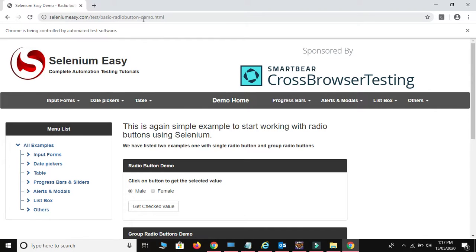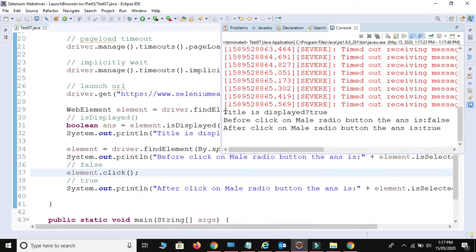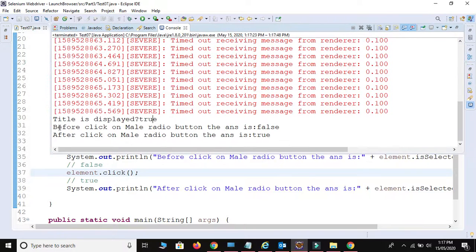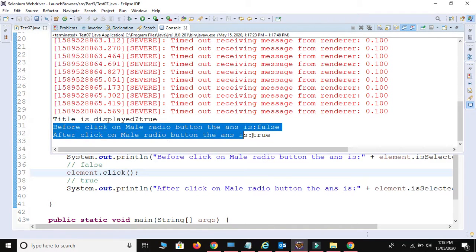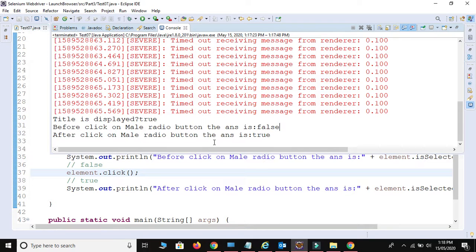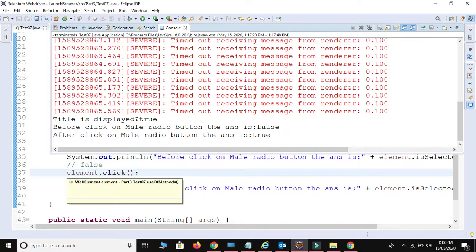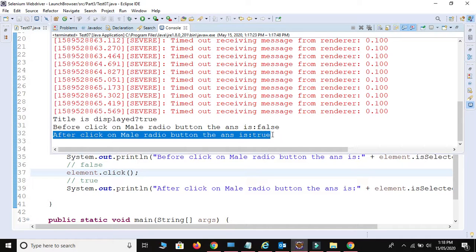Okay, it clicked on the mail. Now let me open the Eclipse. So title is displayed true. Before clicking on the mail radio button the answer is false, because we have not selected the mail radio button. But after clicking, element dot click, after clicking the mail radio button the answer is true.